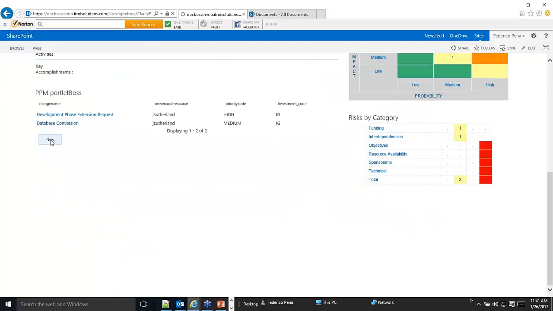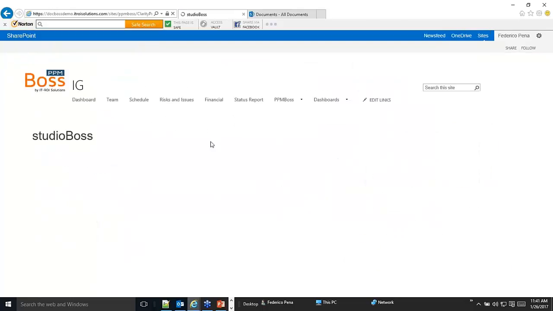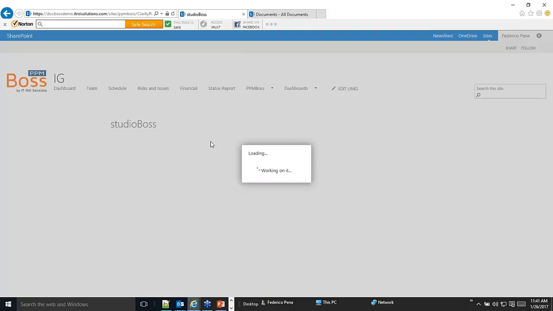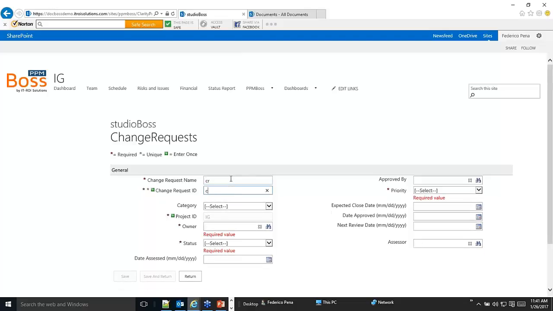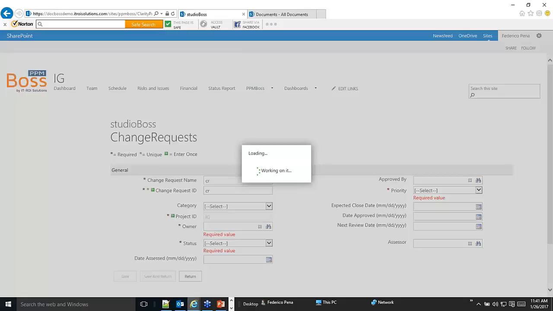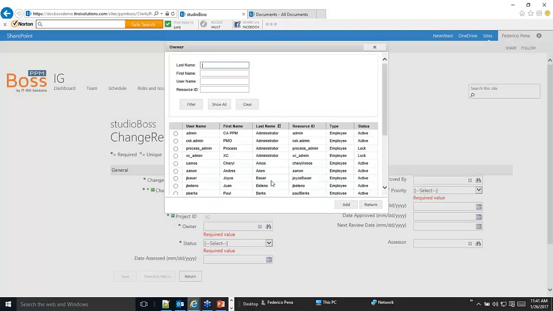So now I can literally create a new change request. SharePoint now contains all of the logic to connect to your PPM tool. It brings all of the lookup values directly from your PPM toolset.